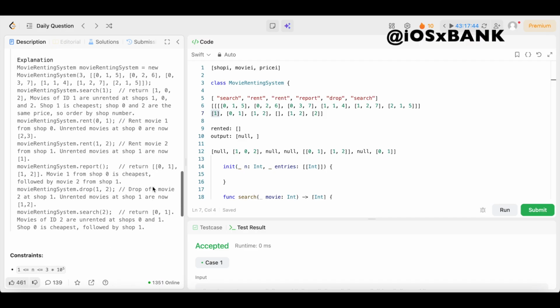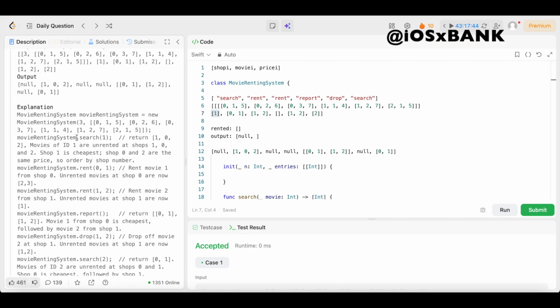So let's come back down here. Boom, we call search 1. We return 1, 0, and 2, right? Because we're looking for the shops with movie 1. So we're searching for movie 1. So remember, this is the order of each array. It goes shop, movie, price. So we have the movie 1 right here, we have the movie 1 right here, and we have the movie 1 right here.